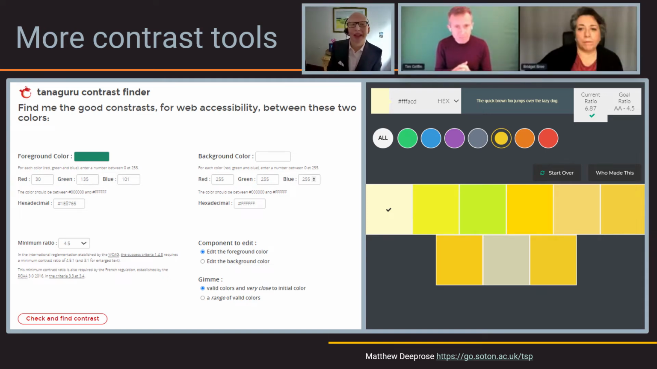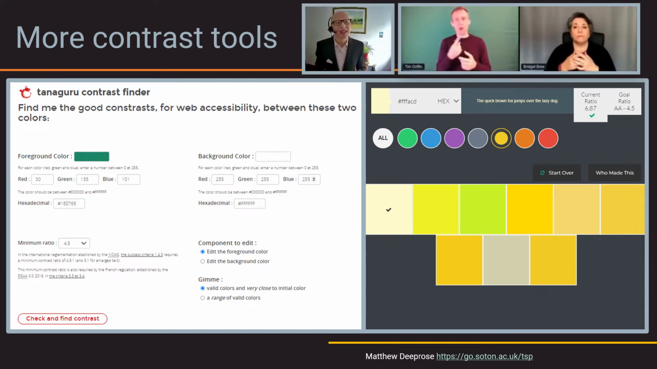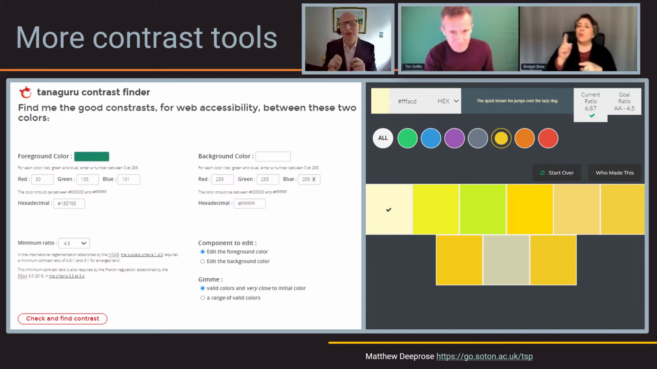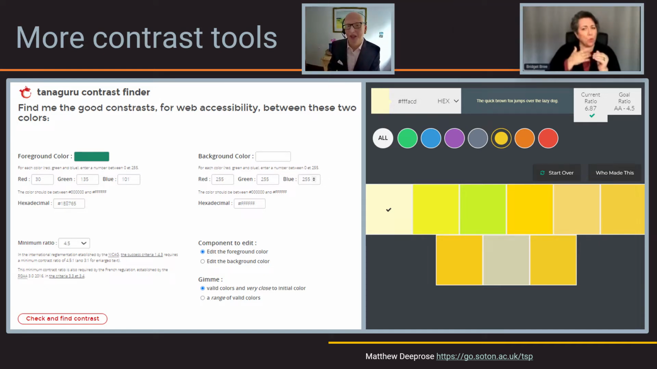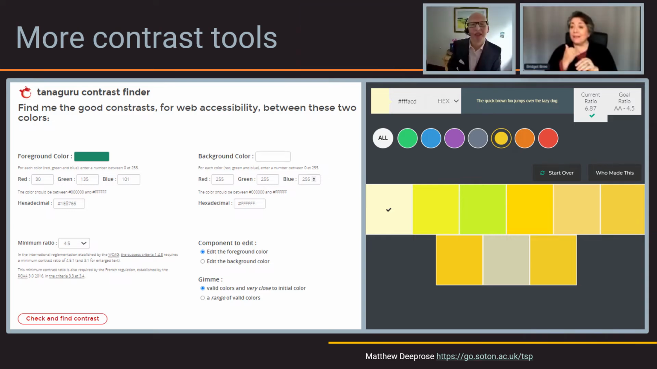Now, there's other useful tools out there. You may find yourself wanting to use a color combination that does not have enough contrast. How can you find a color that's a close match for the color you want to use and has sufficient contrast? On screen, I have screenshots of 2 tools that can help you with this: the Tanaguru Contrast Finder and Color Safe. I'm going to show you the Tanaguru Contrast Finder.